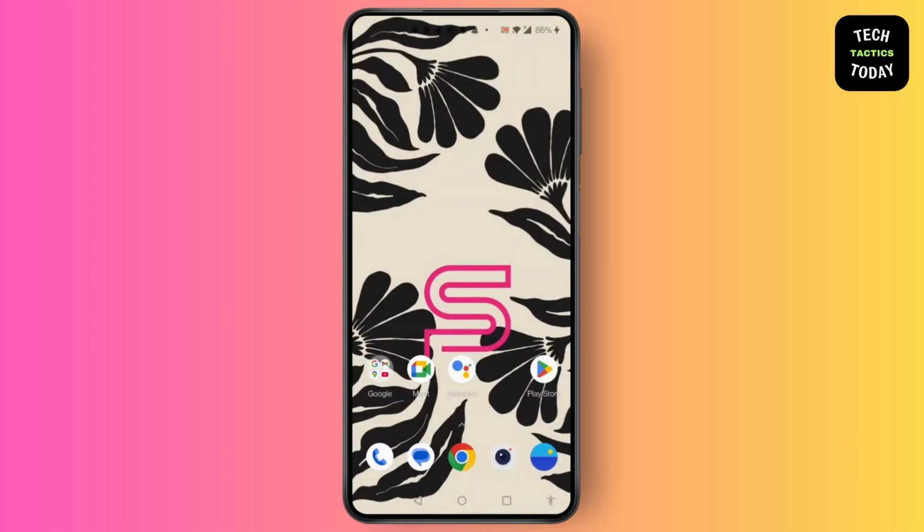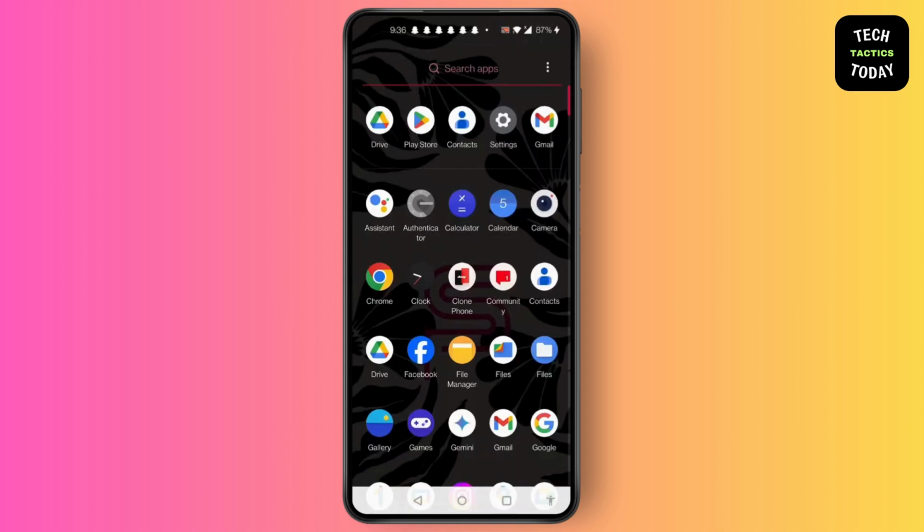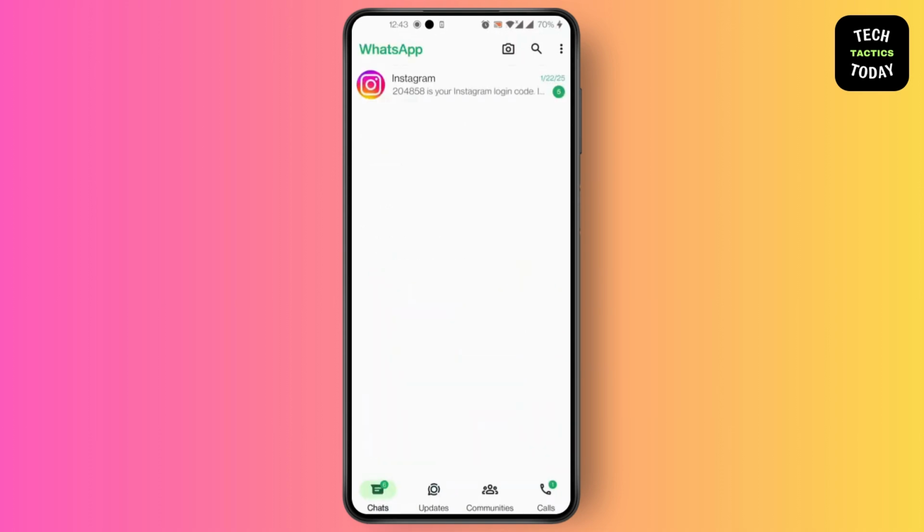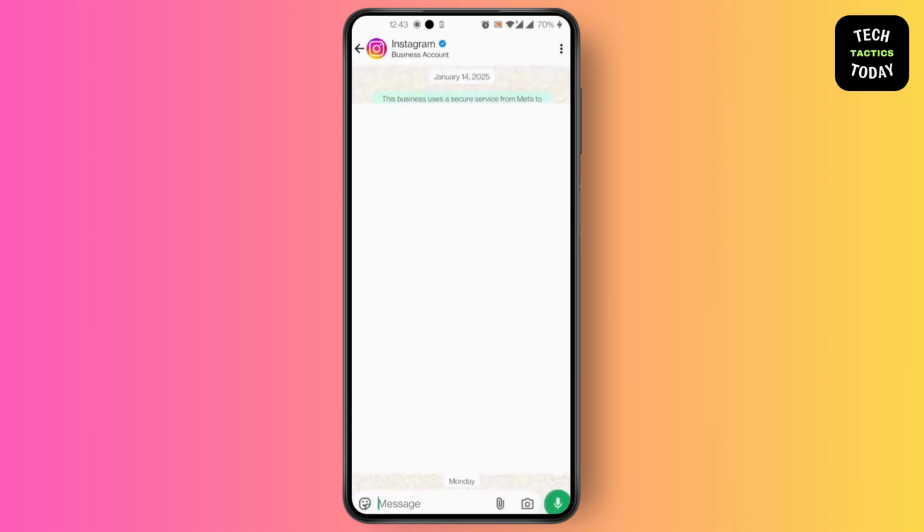First, open WhatsApp and log into your account. Then go to chats located on the bottom left corner of your screen. Then click on the contact which is unknown. After you click on it, the chat will open.